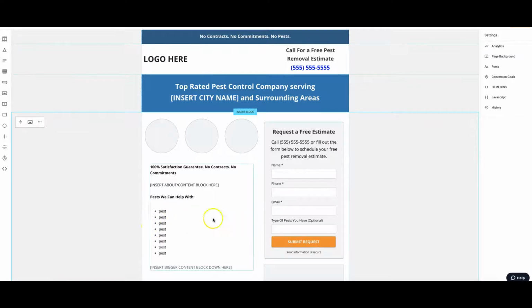Even if you have to have 3 or 4 columns of all the pests, it doesn't matter. The more the better, because it's only going to throw more fishing nets out there to capture and pull in those phone calls. All right, so below the main header, we have 3 pictures.